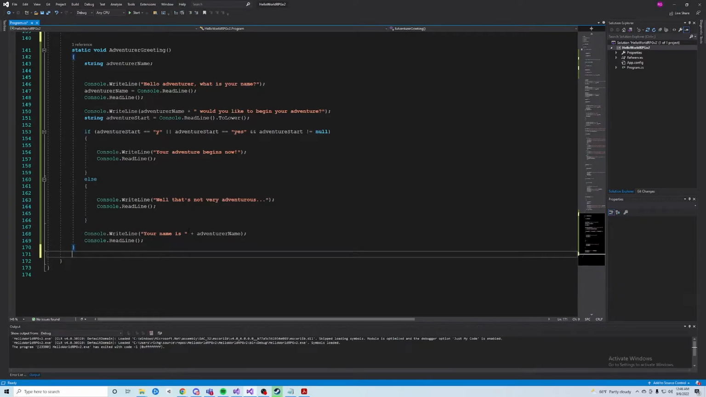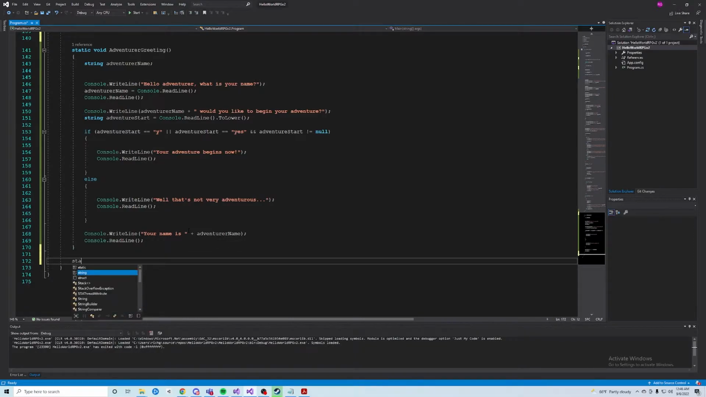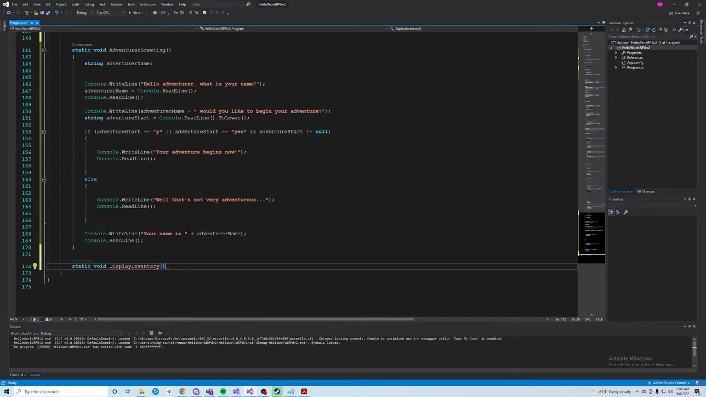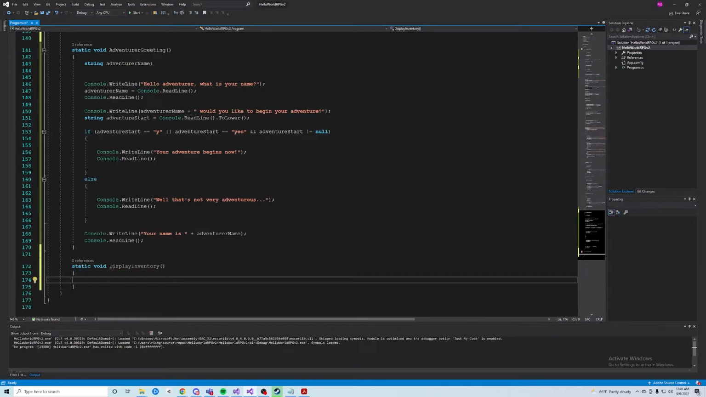So we'll go ahead and press return a couple times to make some space. Static. We don't want it to return data. We want it just to take data. So void, and we'll call this display inventory. Okay. And again, we'll need to put the curly braces after this. All the code needs to be inside of these curly braces here. And you'll see we're going to actually give it a parameter now.